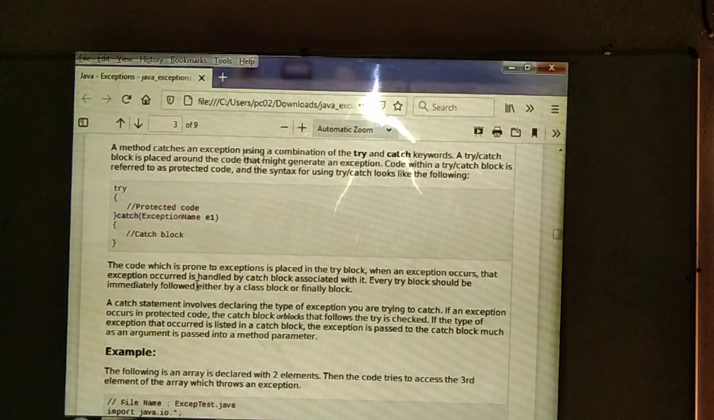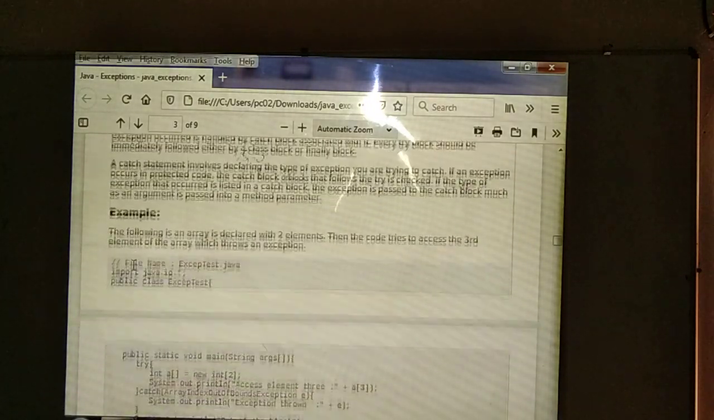That means runtime errors we are going to be getting. We need to write that code in the try block. Then we need to handle that exception, and that code we need to write in the catch block, with the arguments and methods we are going to be passing.